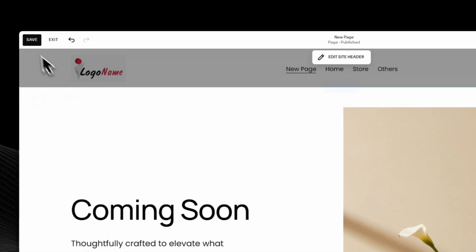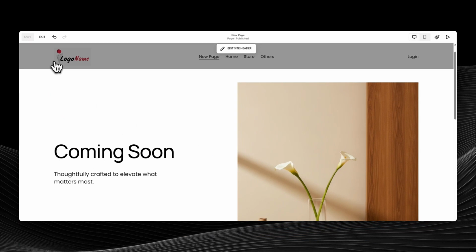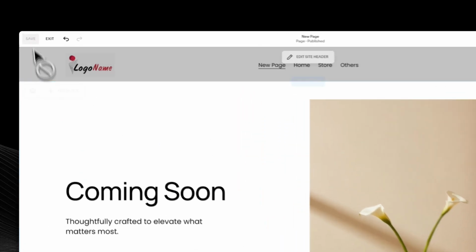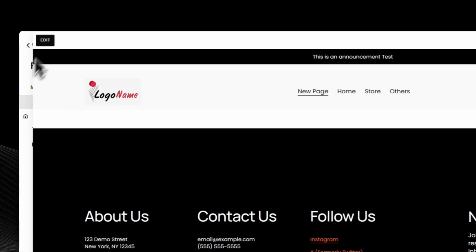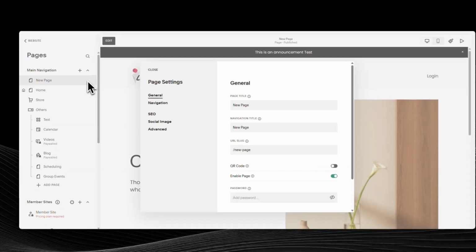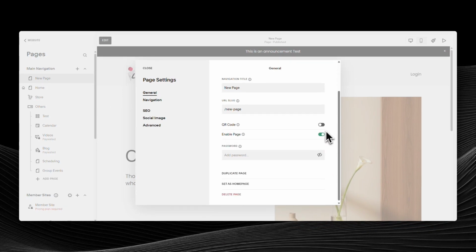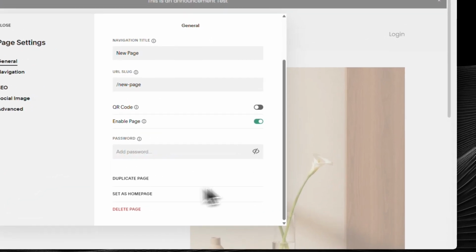When you're happy with the content and layout, hover over your new page in the Pages list and click the gear icon that appears. In the settings that open, set this page as the home page. Making it your home page ensures visitors land here first, which is exactly what you want for a coming soon or work in progress site.